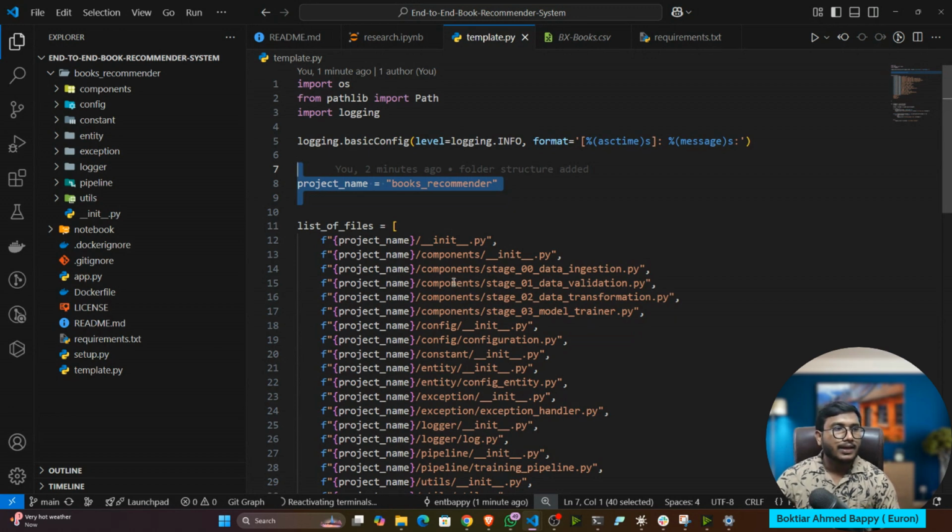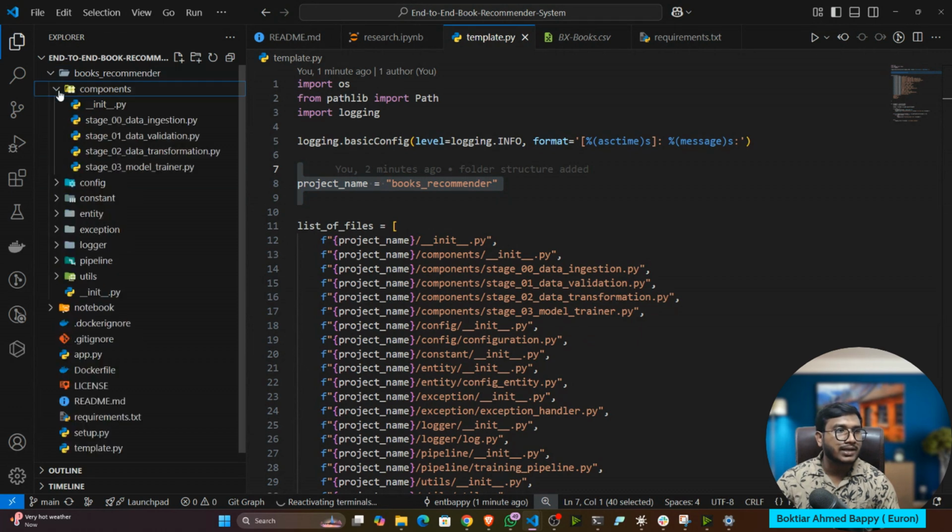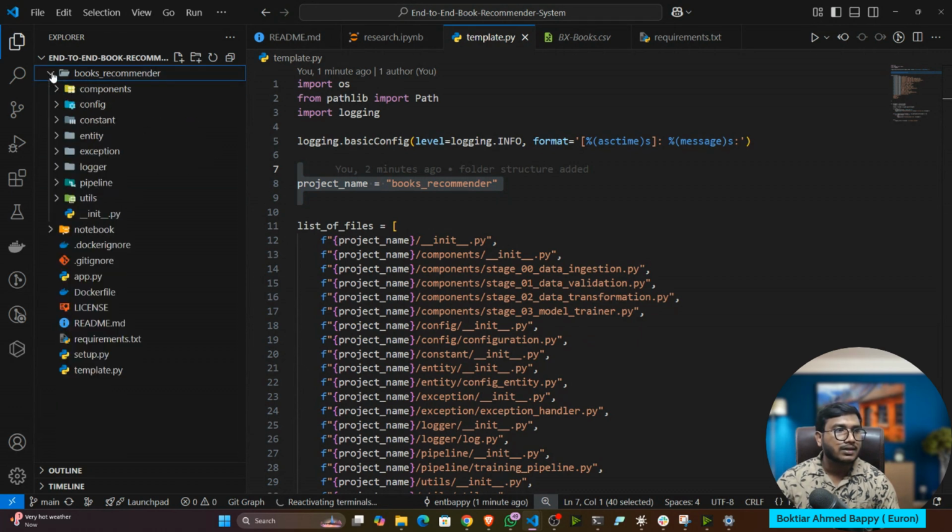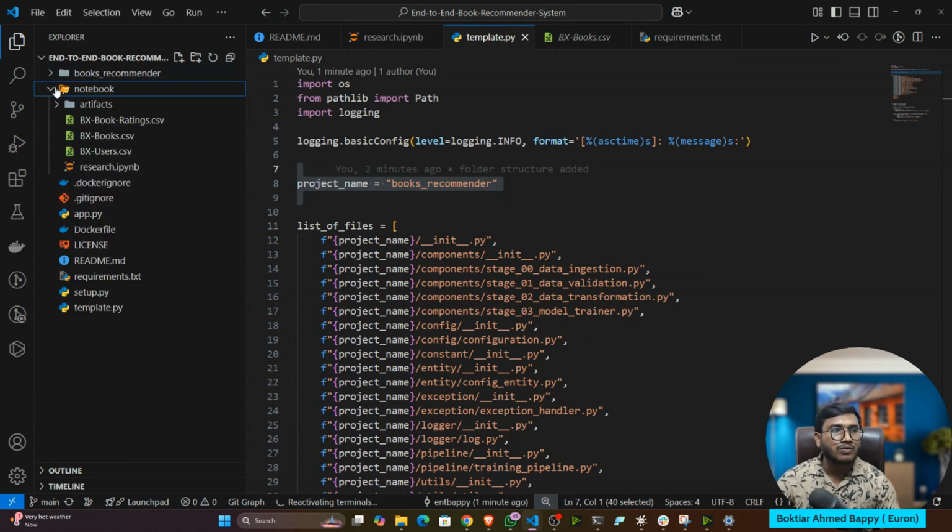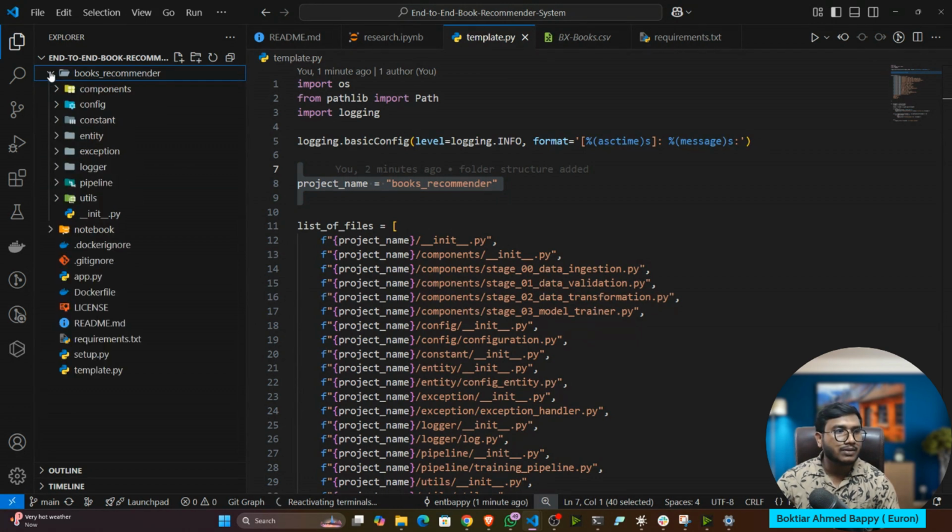Okay. Now the next thing, guys, what I have to do is set up my project. Because this is an end-to-end project, and here I have so many folders and files. But previously I only had one notebook file, that's why I didn't do the project setup. Now I have to do the project setup itself.